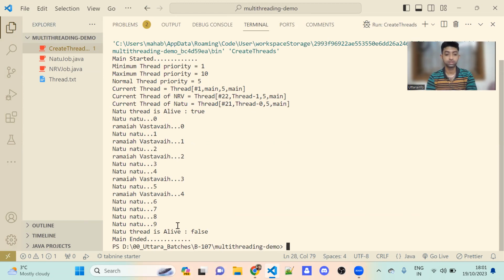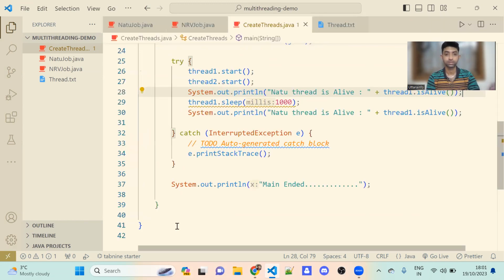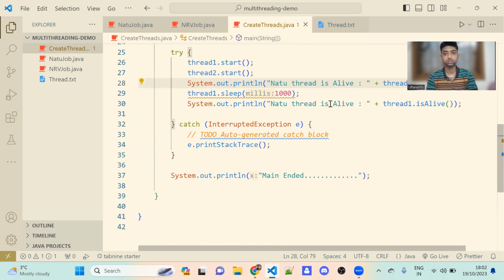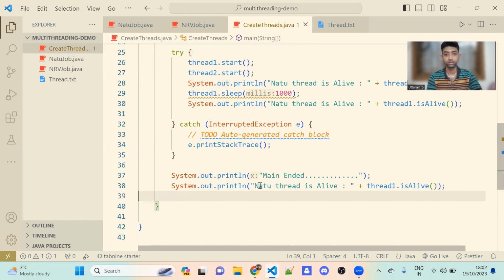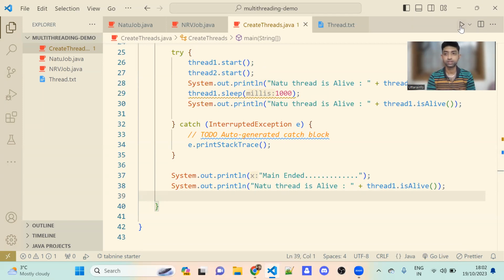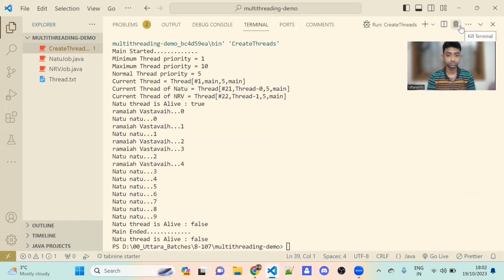Which thread should I check? Either thread 1 or thread 2. Okay, cool. We'll check after main ended, it should be what it should have been after it completes the job. Okay, I got your point. Just run it. So after main ended, it is false.